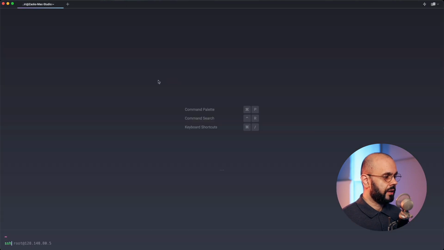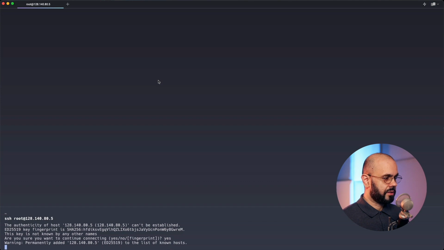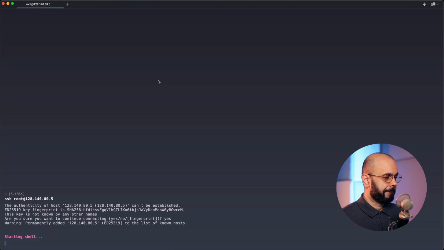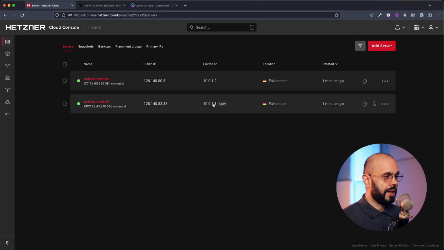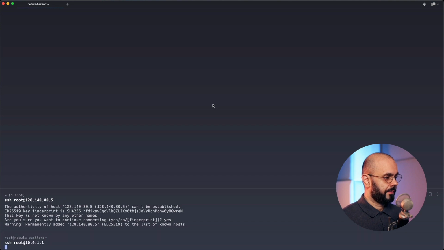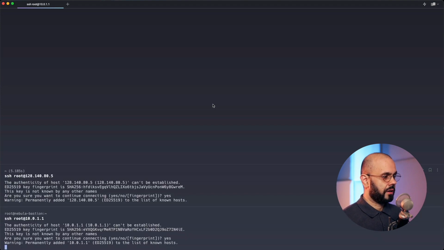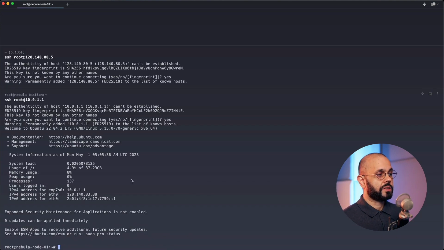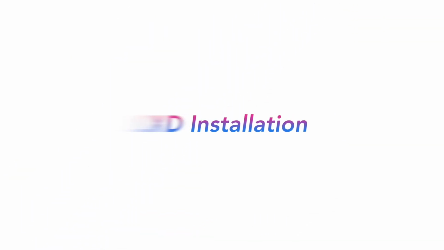So I'm going to copy the IP. Okay, so we're in the node now, and I'm going to jump into the actual application node using the private IP. All right. What we're going to do first is set up LXD, so install LXD.